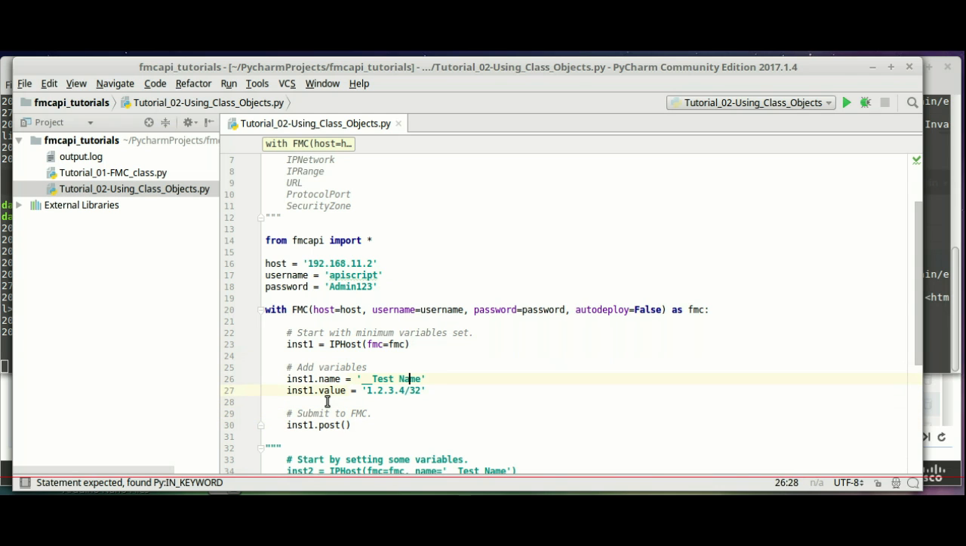Now, the name that I used here, I put 2 underscores in front of it just so it'll be easy to find. It'll be at the top of the list when we go look at the FMC to see whether they're created or not. And then 1.2.3.4, whatever, right? You don't have to put the /32 on there for a host object. You could just leave it 1.2.3.4, but I did it anyway.